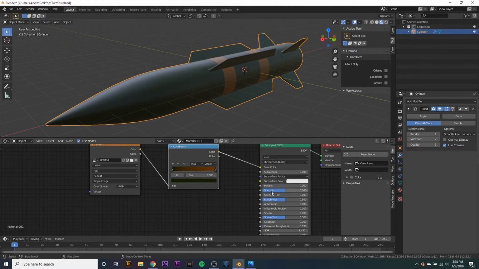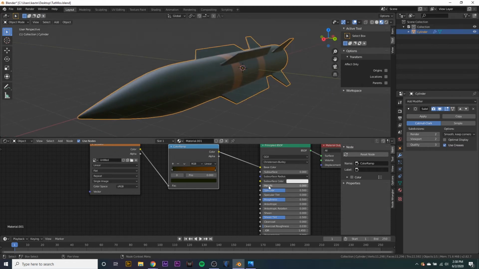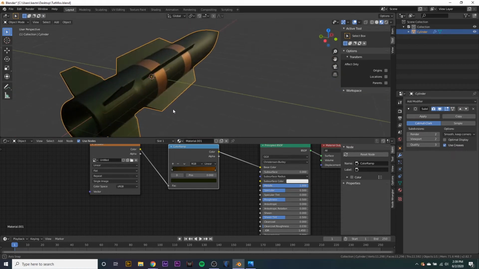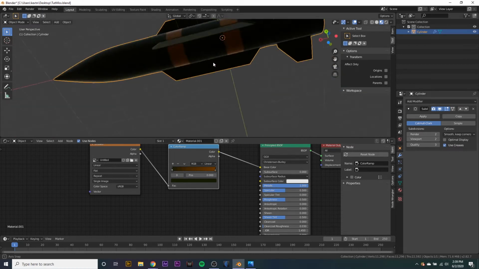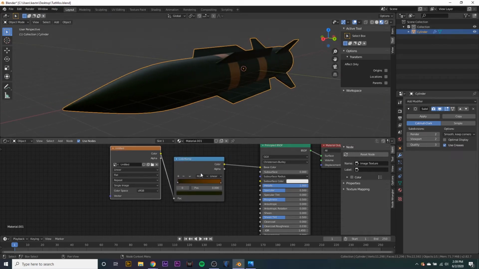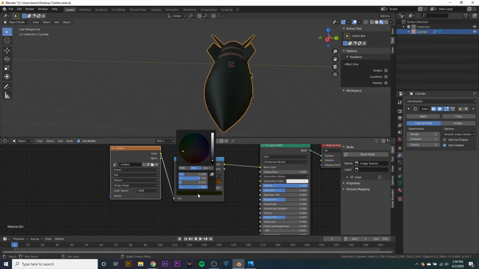Another important step is to make our missile look metallic. So go over here and turn metallic up to 1. And we'll update a little bit. So now we have a full metal missile with our color ramp going on here. If you want, you can adjust the colors at any point during this tutorial.